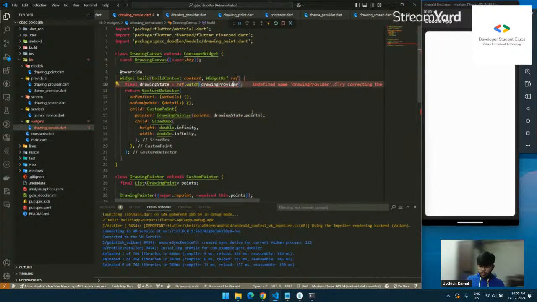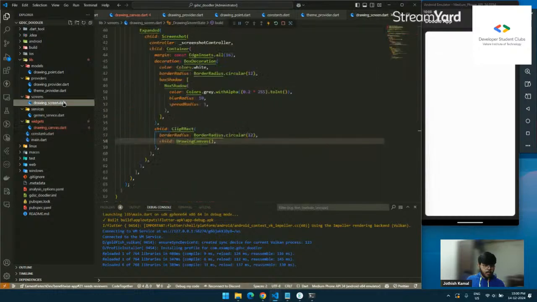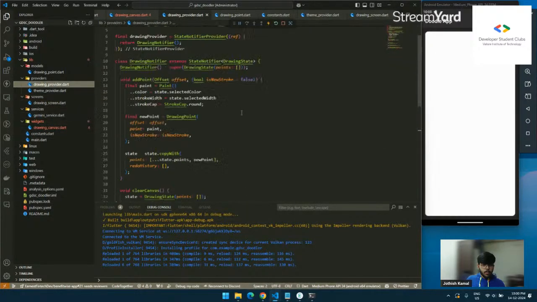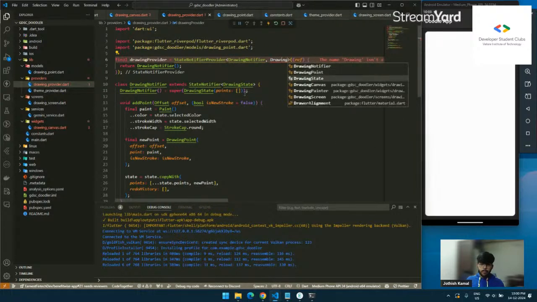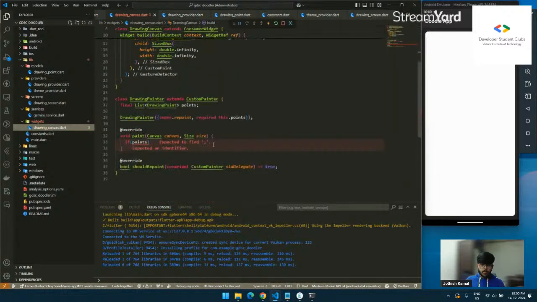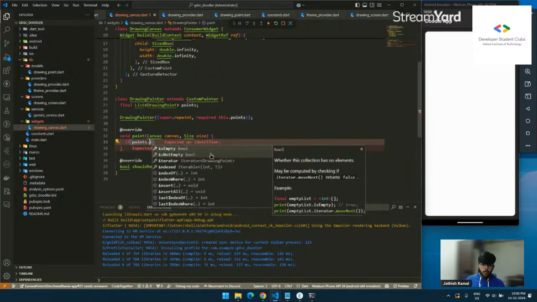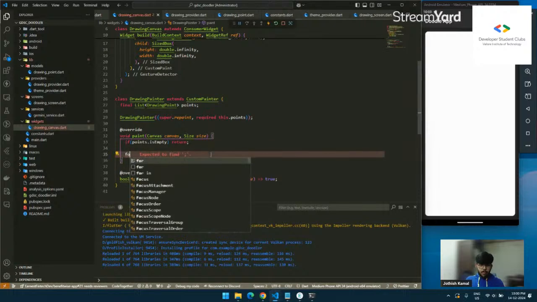Drawing provider. Points can be okay. So here, I have to check this. I have to pass the notifier and the type. So our type is a custom model. We have to pass that. And here we just check if the points is empty. If it's empty, we return. And now we make a for loop.